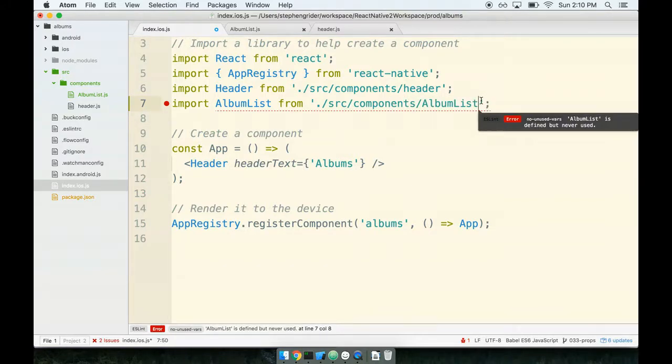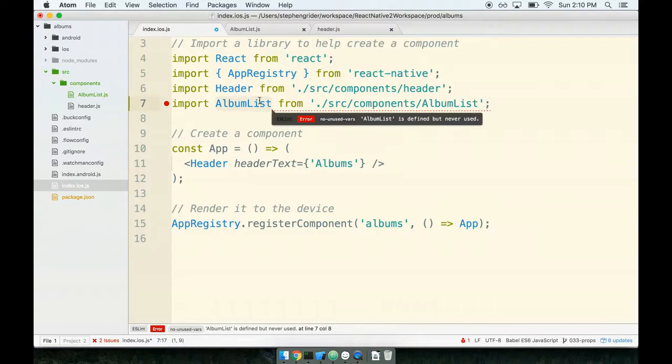Because this is a JavaScript file ending in .js, I do not have to put on the file extension here. So I do not have to put on the .js. I can, but I don't have to. Okay, so here's our album list. We now want to show it within the app component.